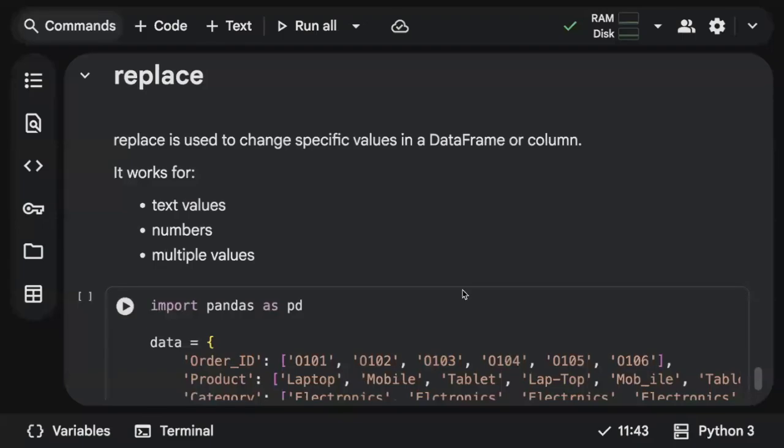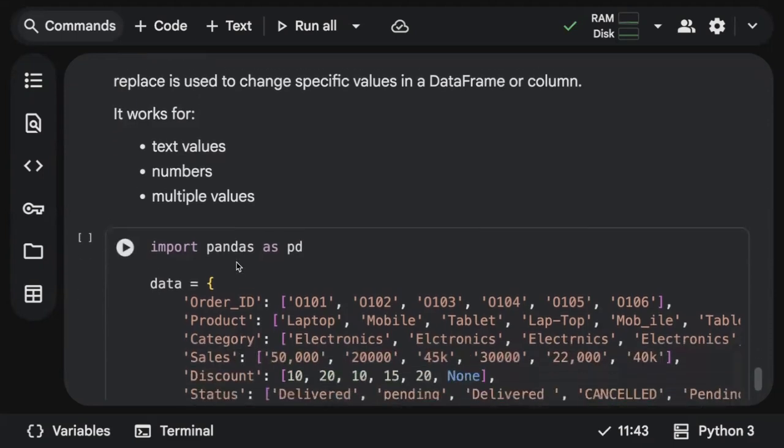Hey everyone, in this video I'm going to discuss the replace function. Replace is used to change specific values in a data frame or in a column. It works for text values. You can replace numbers. You can also replace multiple values.